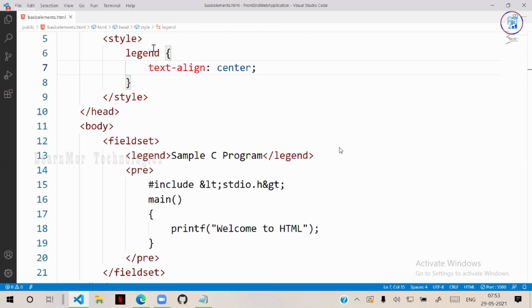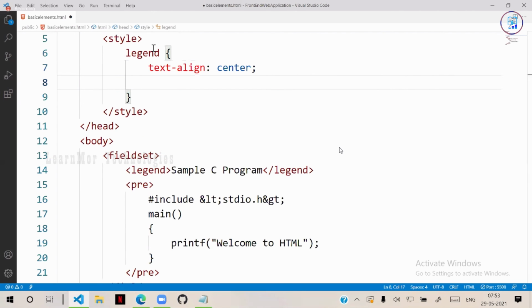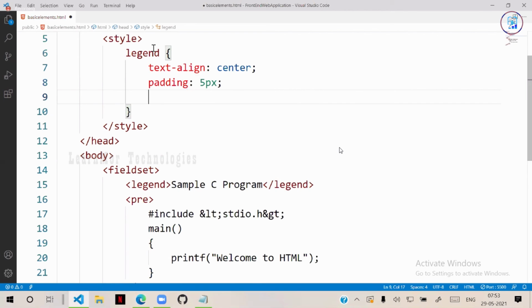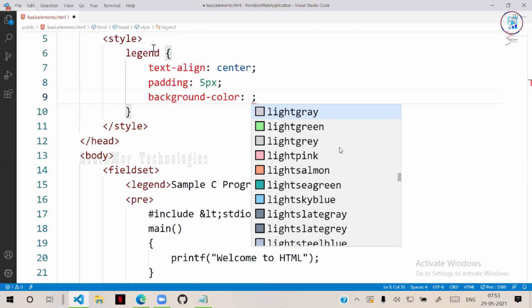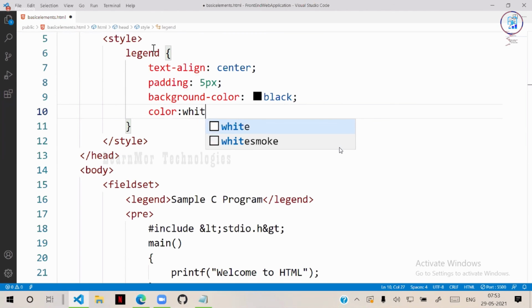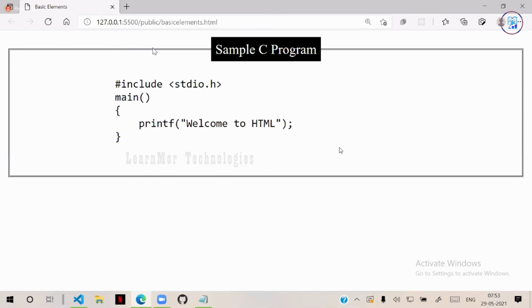You can give a different appearance for the legend. I give padding as 5 pixels, a background color of black, and a text color of white, and that appearance will apply to that legend. Later with CSS, we can add more effects and options for that. Sometimes we can put a shadow.